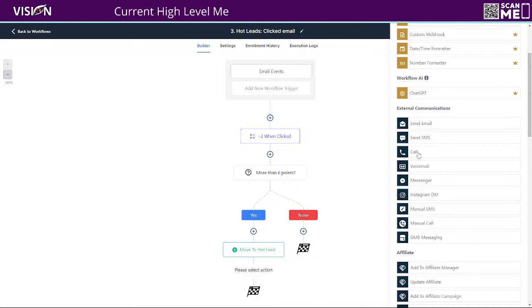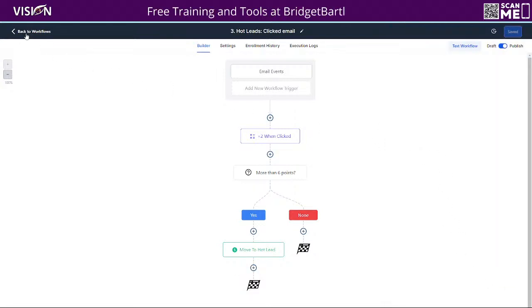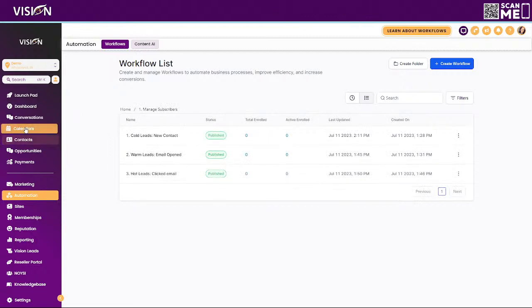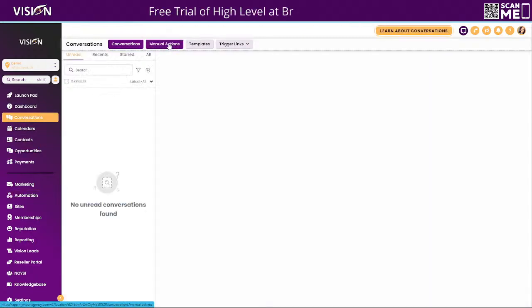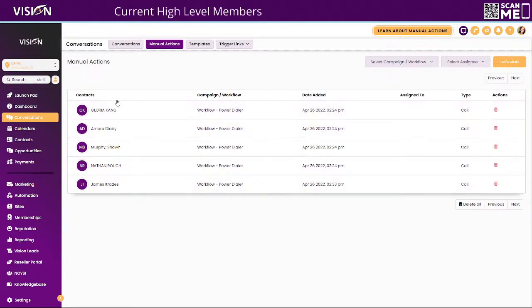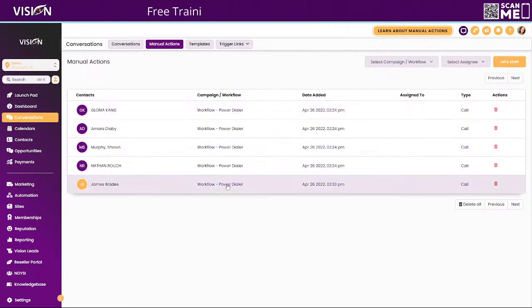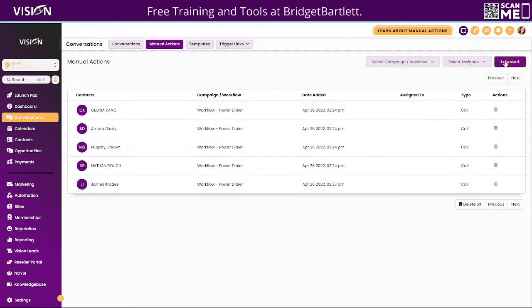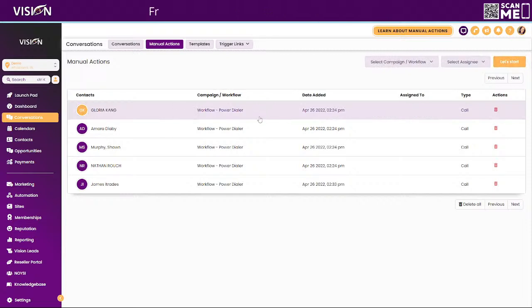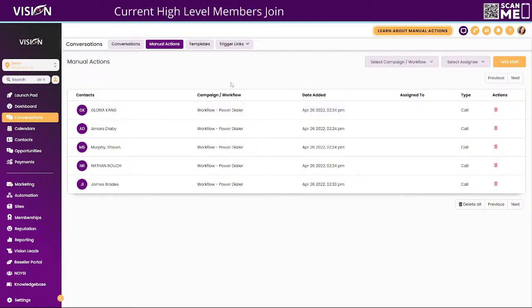And then also the manual call here, when you choose this option, it puts this in your manual actions. Let me show you here. You go to conversations and you go to manual actions. Here is where, if you added people to your manual call list, they will show up. You would literally just click let's start, and it would start like a power dialer, moving through all of the calls or manual text messages if that's what you chose.